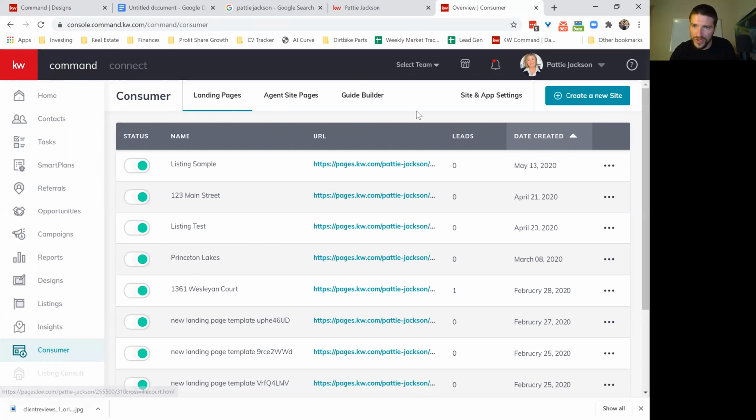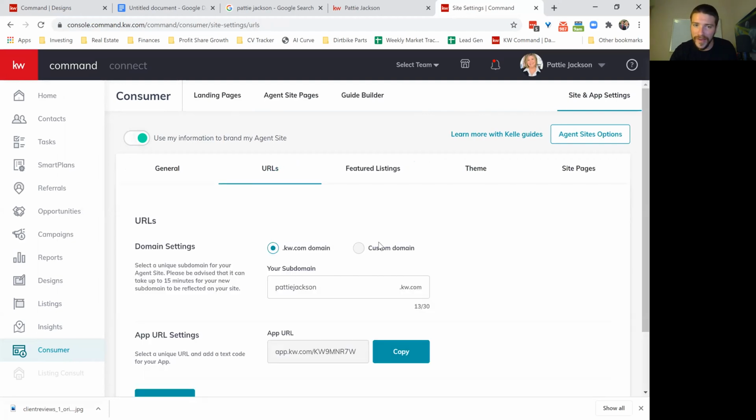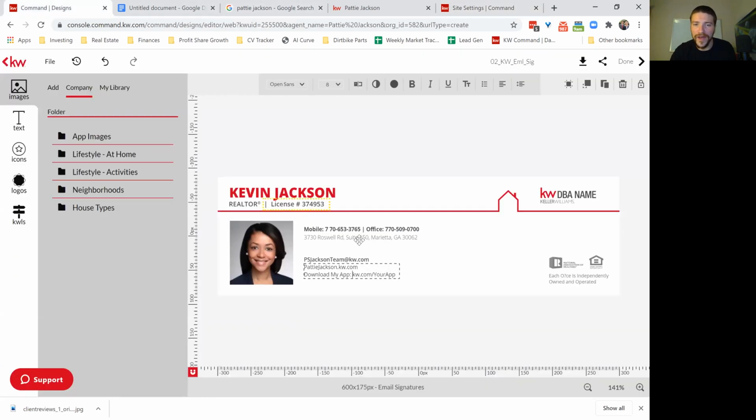But go to consumer, hit site and app settings at the top right. And then we have this URL tab. So this is going to have our KW website name as well as our app URL. So we can just hit copy right there. Then go back here and we're just going to swap this part out with our app URL. Like that. Again, drag that out a bit.